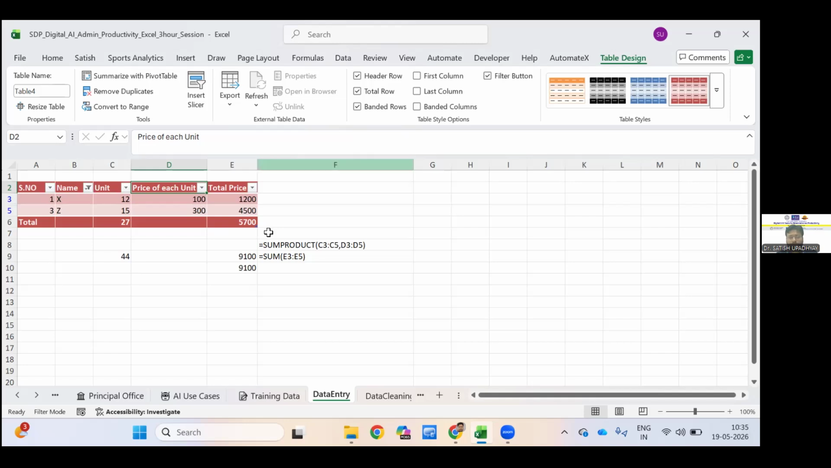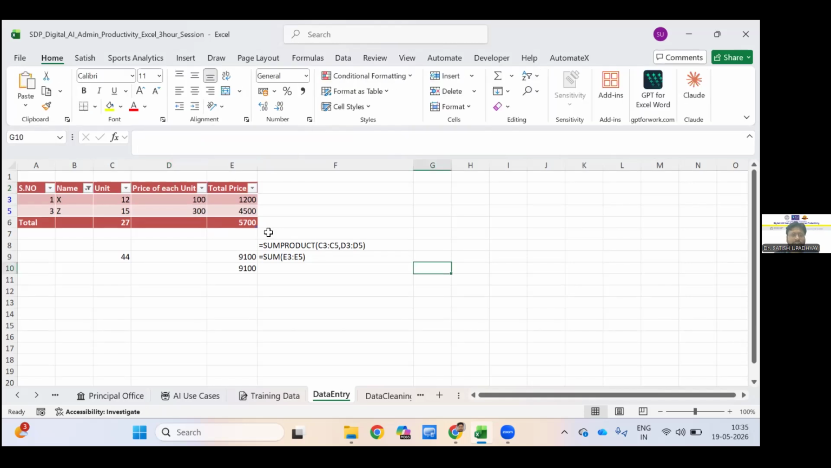Okay. So this is how you are converting the data which you have entered recently into a table format, and you have seen how to use subtotal. Within that, you can use multiple inbuilt functions at the same time. So now I'm moving on to the next one, the data cleaning part.